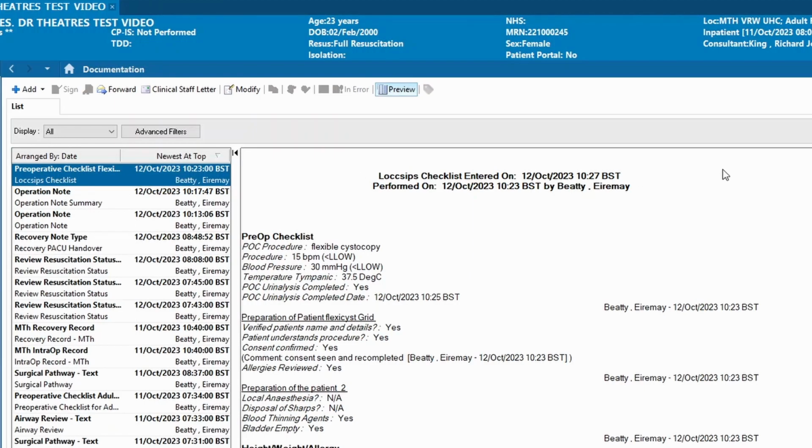Anything else with flexible cystoscopy, such as the scope details, staff in attendance, any procedure documentation details or results, are all going to be documented by the surgeon in the outpatient end page. So no other documentation such as intraoperative records, anaesthesia records, none of that would be completed by the theatre staff.